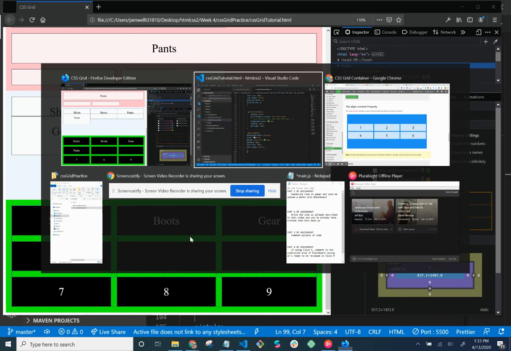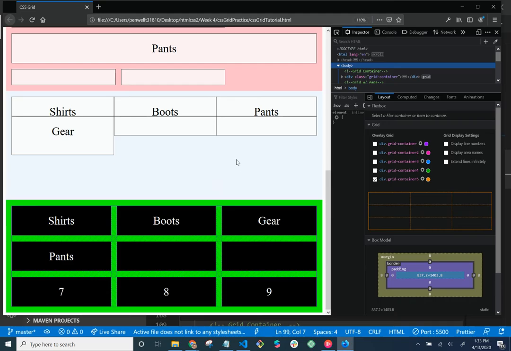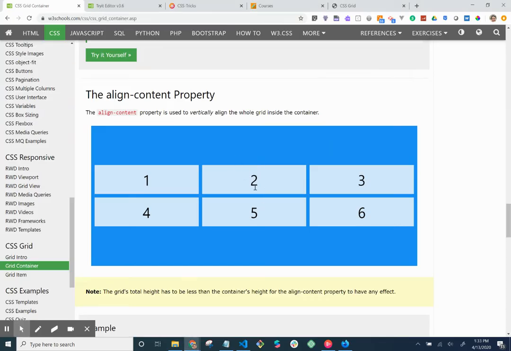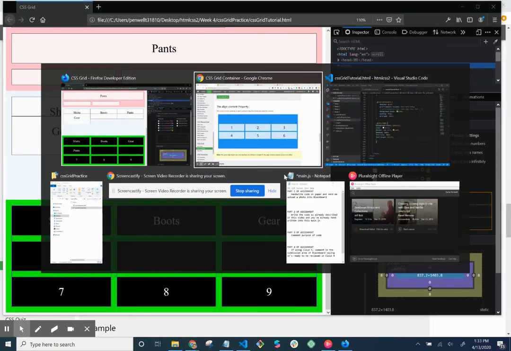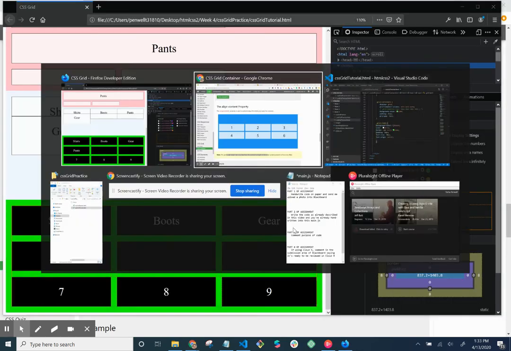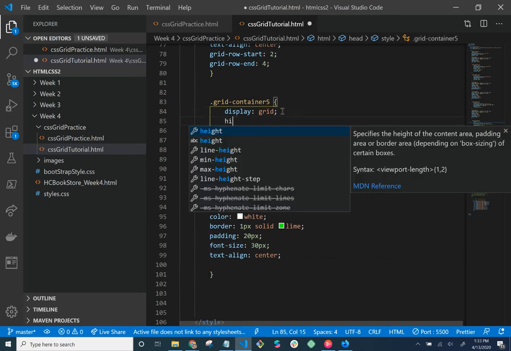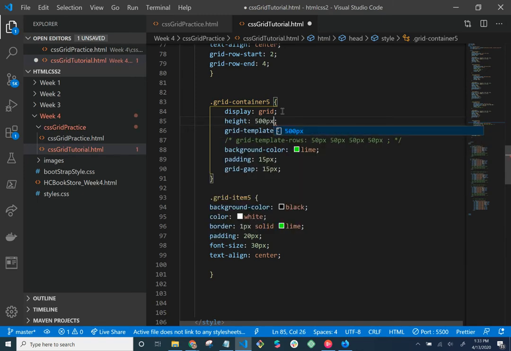And let's see this content like that. So we're going to do a vertically align. And it says the grid's total height has to be less than the container height. So this is the grid where the squares are. The container is the background blue area. So to make sure of that height, we have to give it a specific height. So let's do height, 500 pixels.